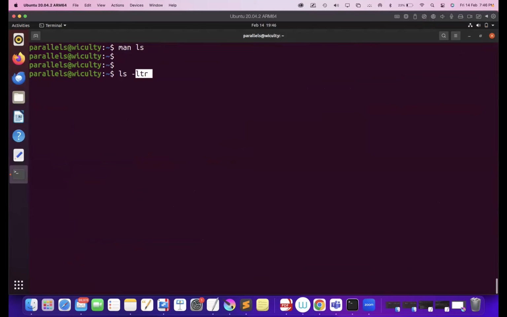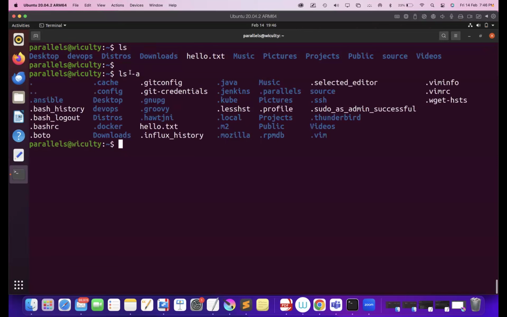For example, I have a requirement here. The ls command is not showing something called hidden files or directories. You see this? ls hyphen a. Hyphen a.